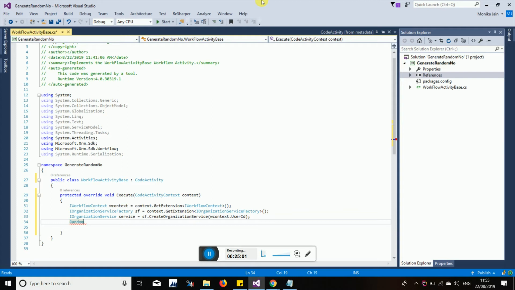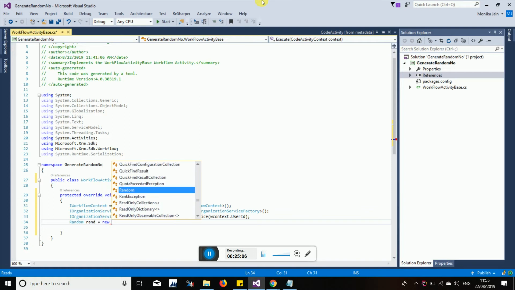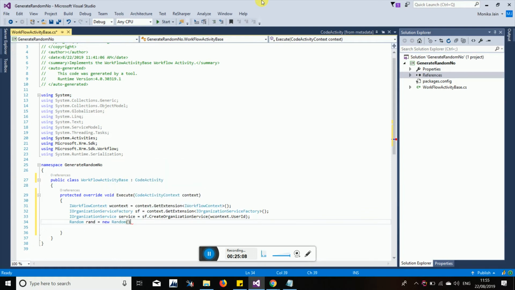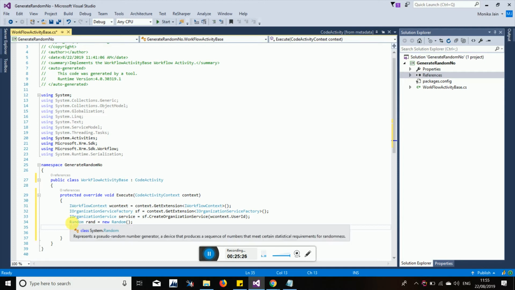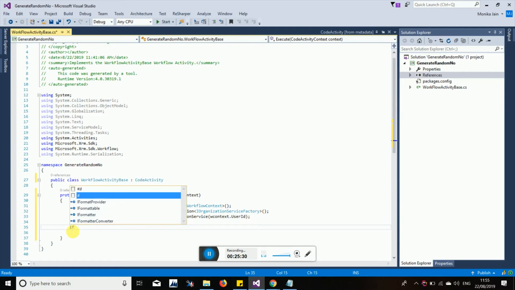Object of random class, random. Okay, and then after, now you need to retrieve the current record details. Whatever record you are on, the first random number you have generated, now we will check it.